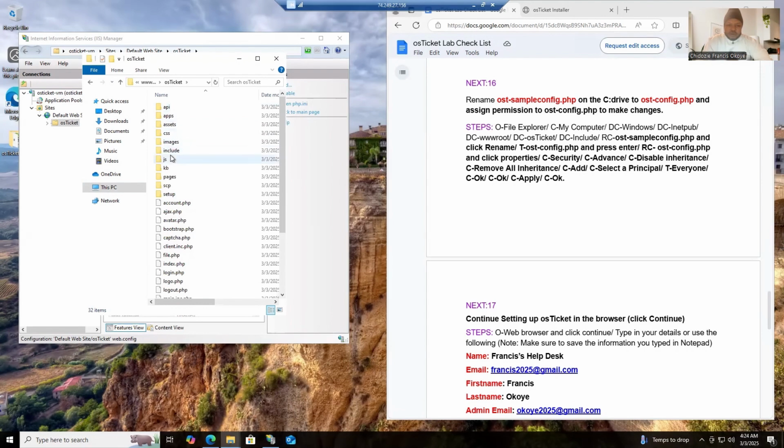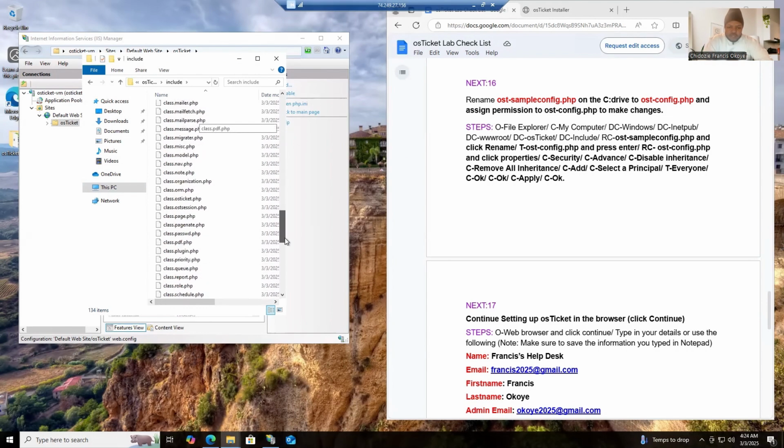Look for include. Double click include. And then we'll look for, what's it called? osTicket sample config. Scroll down, down, down, down. Should be somewhere here. osTicket sample config. Yeah, that's it. So we asked to rename it to this.